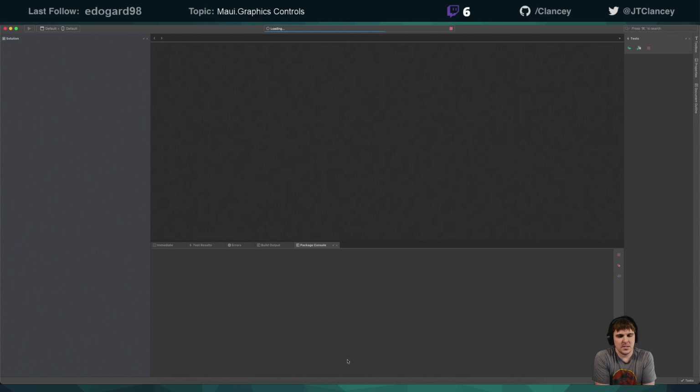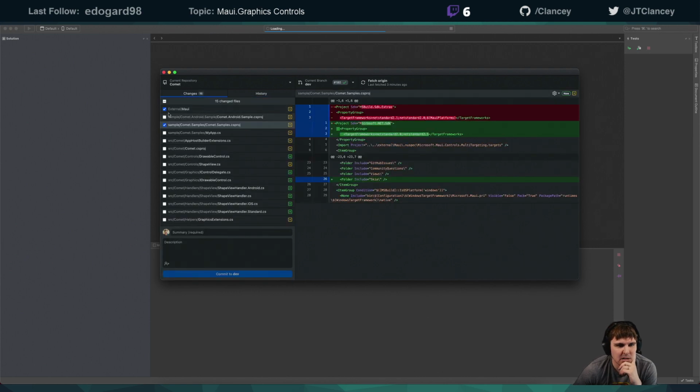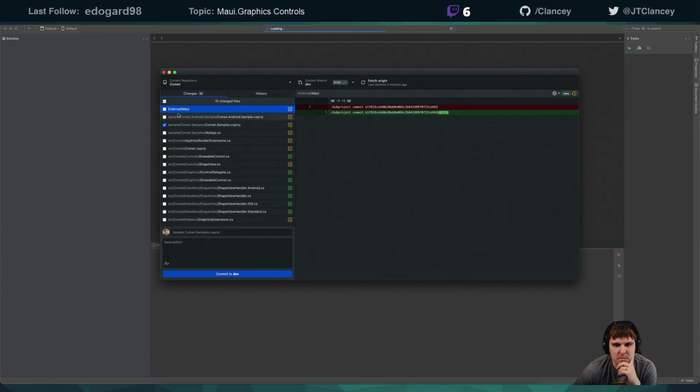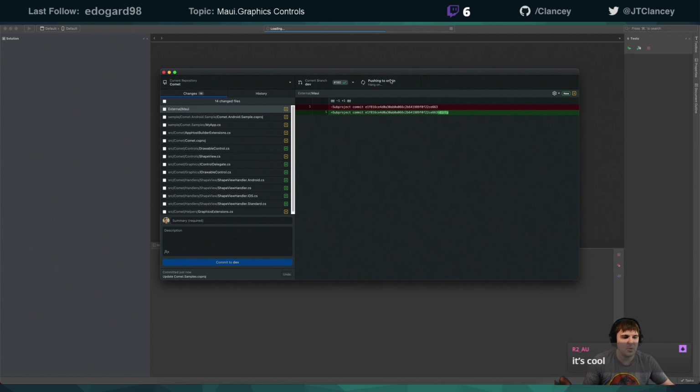Let's reload this. See if our stuff's working now. I am going to say it's right. It was this Maui platforms. We don't need the Maui platforms. I'm just going to commit it. I am that confident. And I'm pushing it. YOLO.